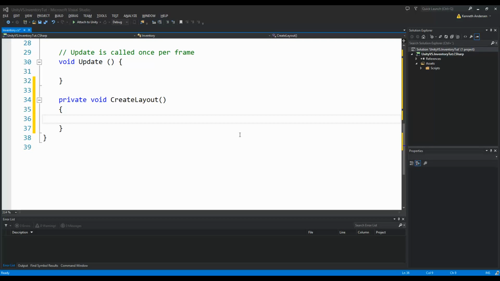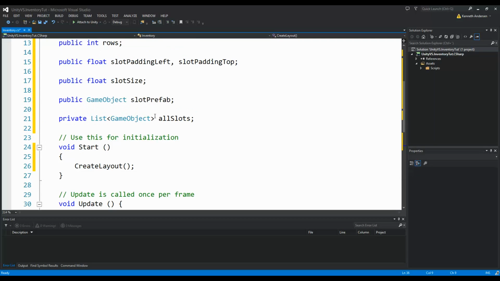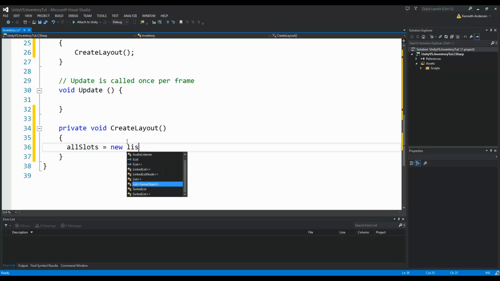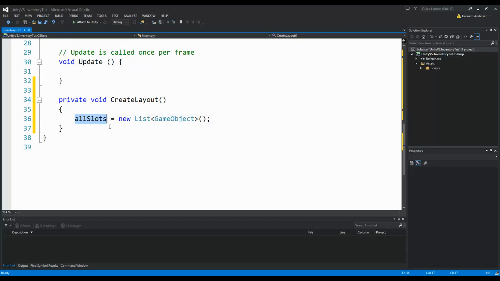So the first thing we need to do is to instantiate this list of slots, because before we can use this we need to instantiate it, and we do that by writing the name all slots equals new list. So now we have instantiated our list, and we have asked our computer to get some memory access so that we can save our objects in the memory.